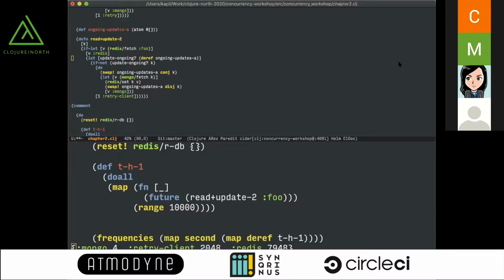Hey, James. Hello. Okay. Because the reading isn't happening atomically, multiple threads are seeing that update ongoing is false, and then a bunch of them swap the same key in. That is absolutely correct. So yeah, you're bang on: multiple threads are reading that there is no update ongoing, and all of them say that, okay, I'm going to just read from Mongo. And in this case, there were 4 threads.